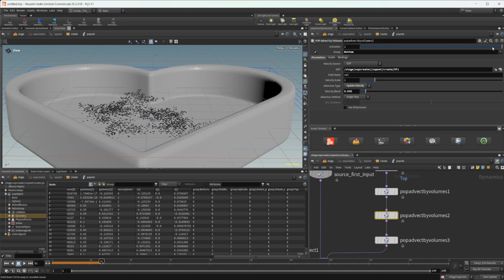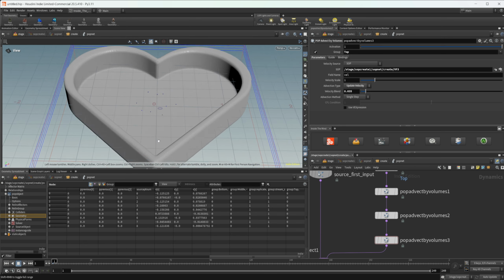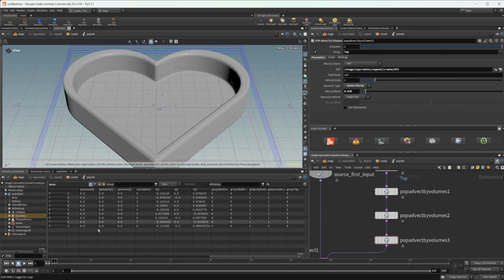First one, I'm going to set this one to be not the bottom group, but the middle. And we want to set this to our velocity field 2. And then the last one, we want this to be the top group. And let's set this to be velocity field 3. So now if I jump back to the start here, we should have 3 different velocity fields affecting the 3 different sets of points.